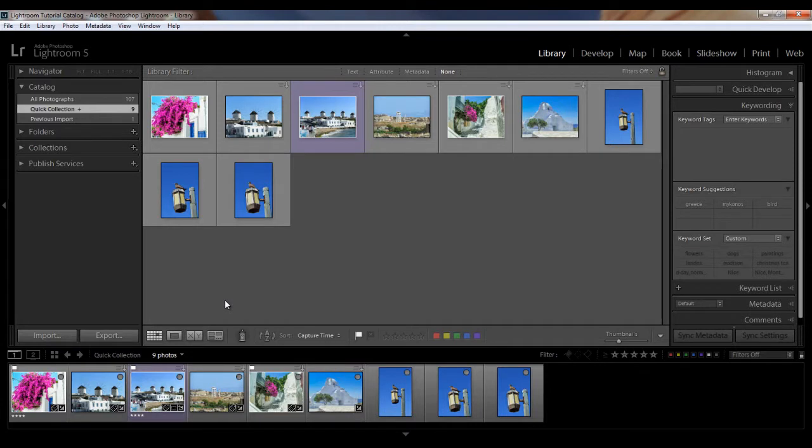We're here in the Library module, which is where you will view and sort your images here in the Center Preview panel. We're looking at the grid view. You can access grid view anytime using the keyboard shortcut G from anywhere in Lightroom, or if you're already in the Library module, you can use the grid symbol on the toolbar, which is right here.